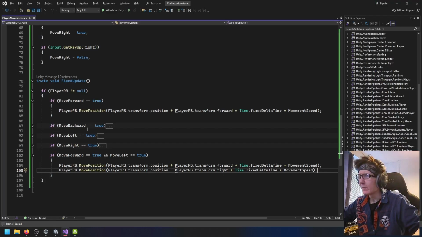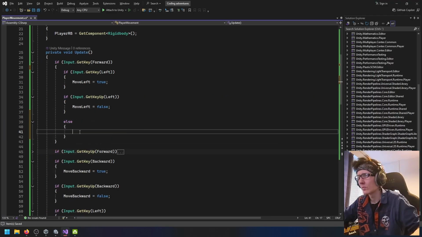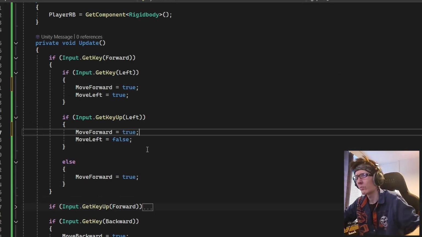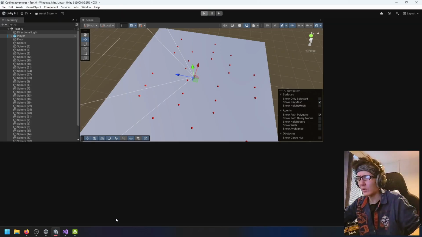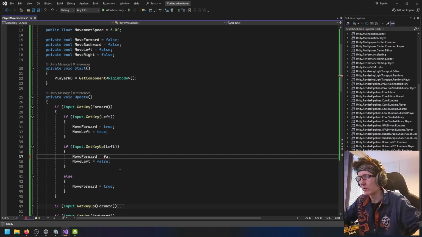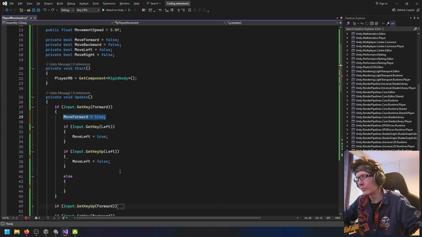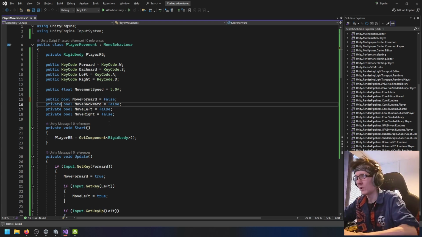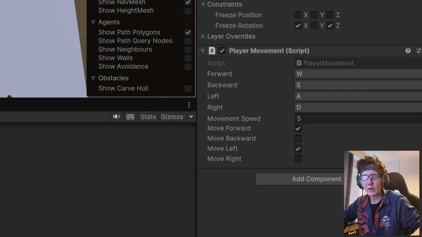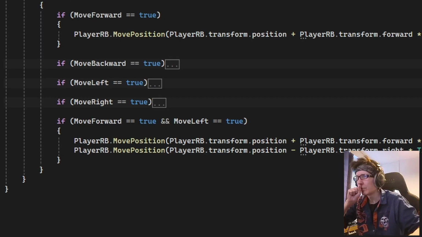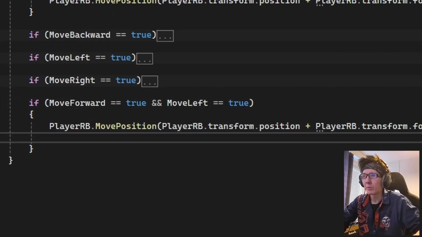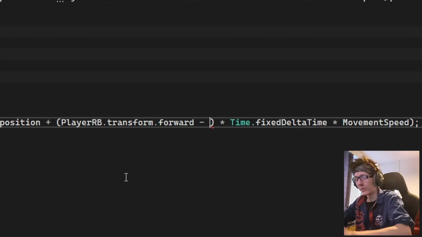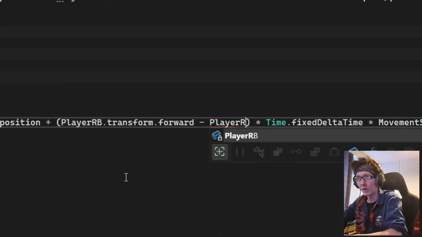No error yet. Probably has to be like this then. It says absolutely nothing. Hold on. Move back a little bit. I'm gonna change these booleans to public so I can see what they're doing. Okay, so move forward and move left turn on together. Then it's a problem down here. Probably has to be like this. Transform forward minus player RB.